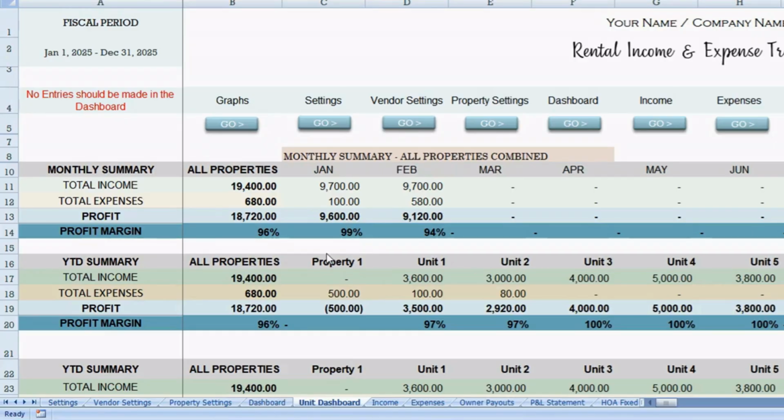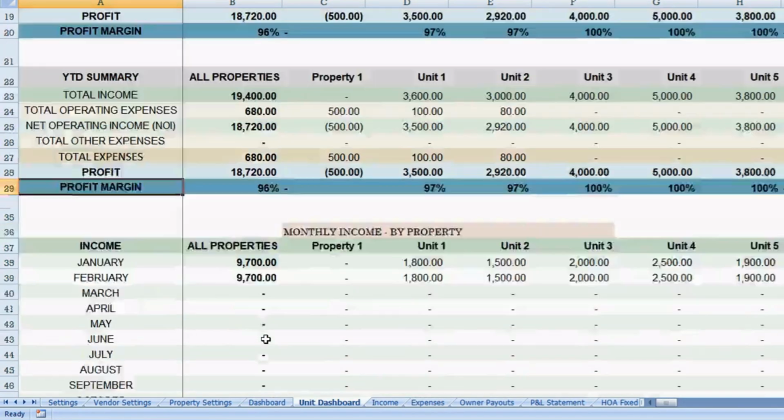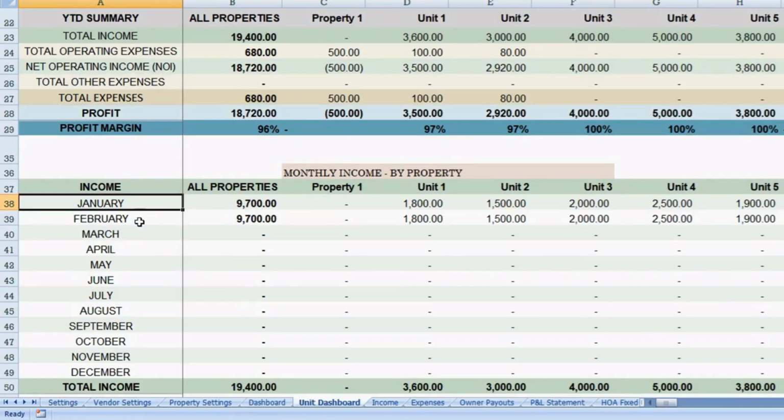In the unit dashboard, you get to see your total income, expenses, profit margin on a monthly basis and on a year-to-date basis for each of your units and for each of your buildings. As you can see, you get to see the total income, operating expenses, net operating income, other expenses, total expenses, profit margin. And then you also get a breakdown by month for each of the units.